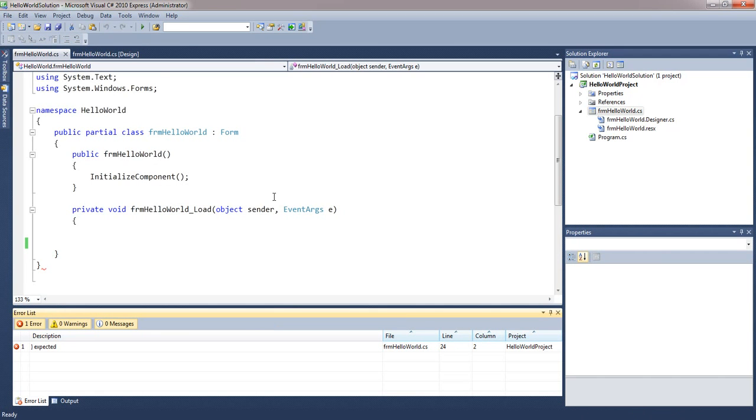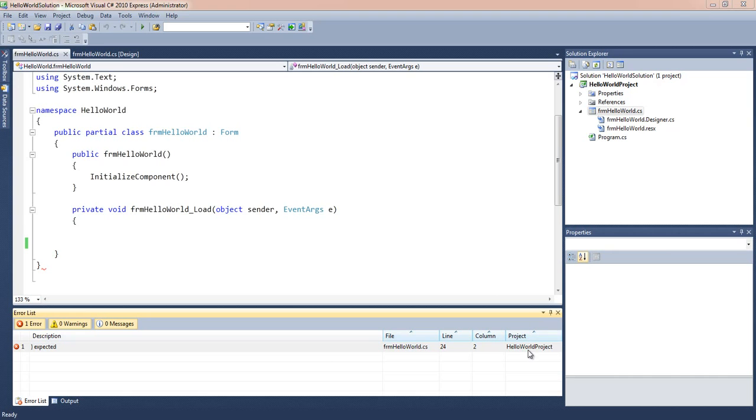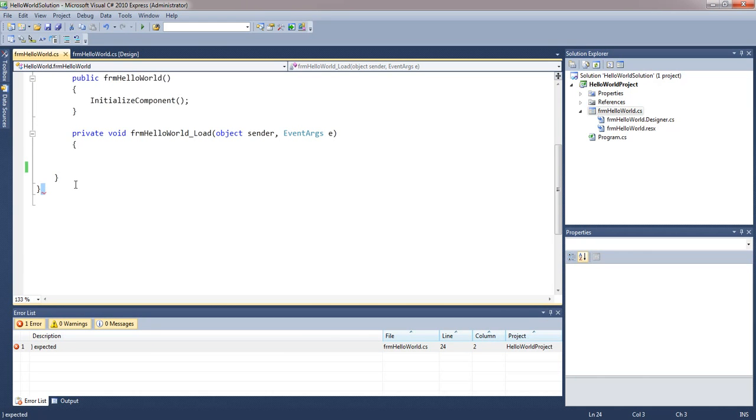Now, depending on what our code error is, sometimes Visual Studio can help us out. On the bottom, sure enough, it says curly bracket expected. It'll tell us the file, which almost always is going to be our form, and then it's also going to show us the line number and possibly the column. So if I click on this, it's going to take me to where it thinks there's a message. And what we really want is to put our curly brace here so there's a matching set.